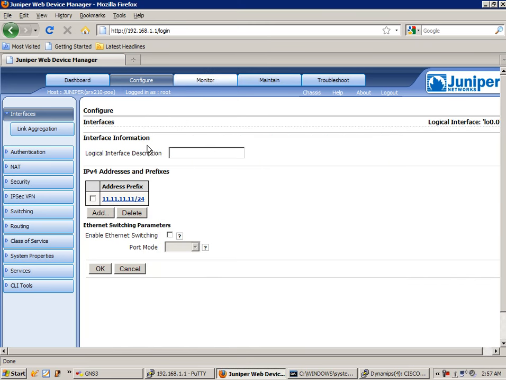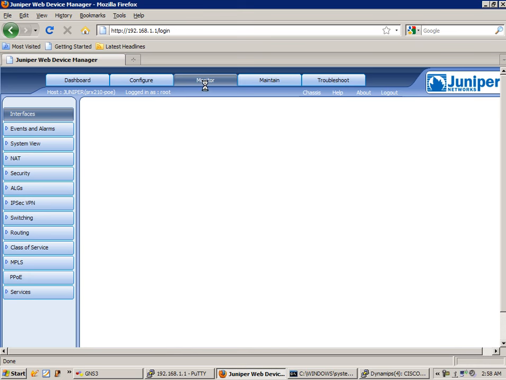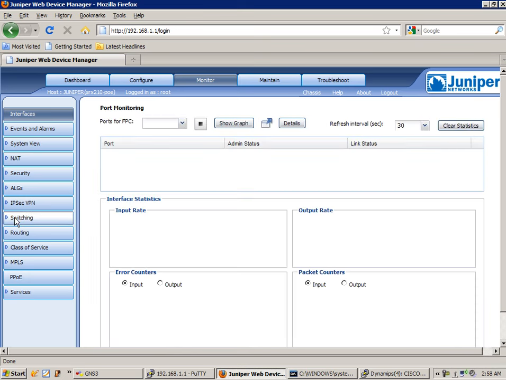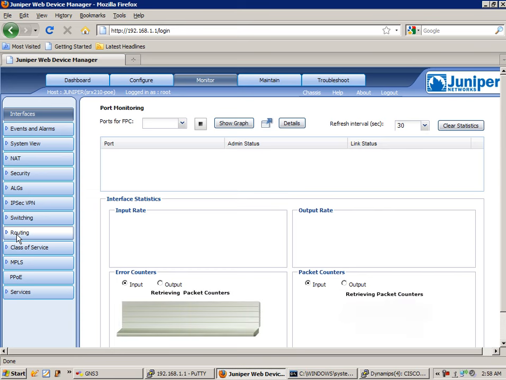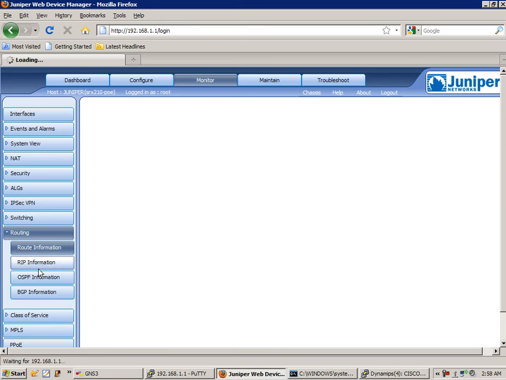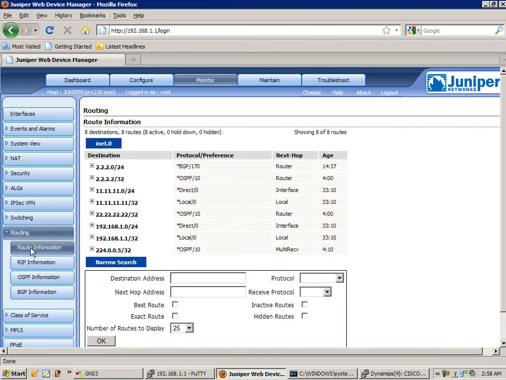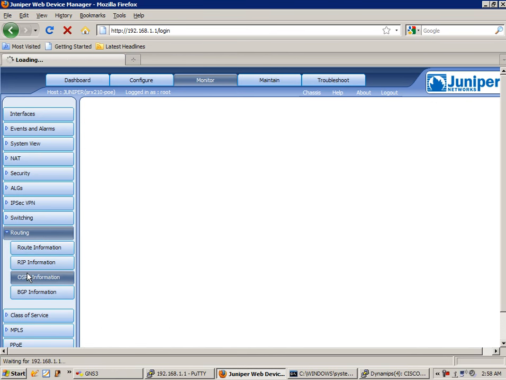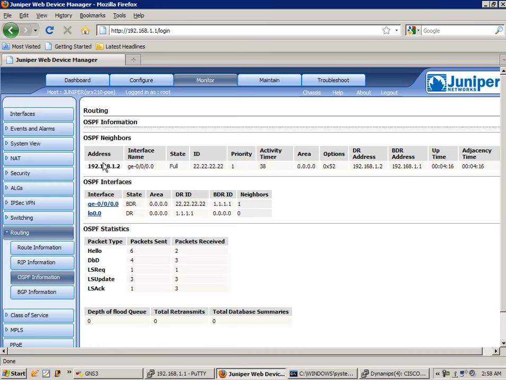So let's go back to the routing table. If we go under the monitor tab, then routing, and then to see OSPF information, this is going to give us the OSPF neighbor, like when we do show ospf neighbor from the command line interface on the Juniper device. It gives us the OSPF neighbors, so this is showing the neighbor is the Cisco router.